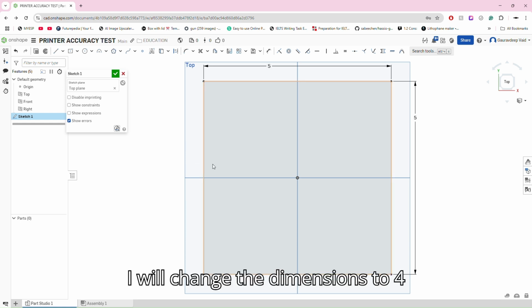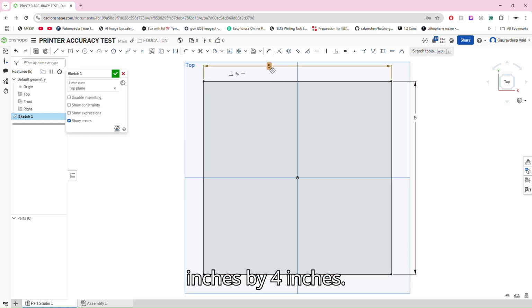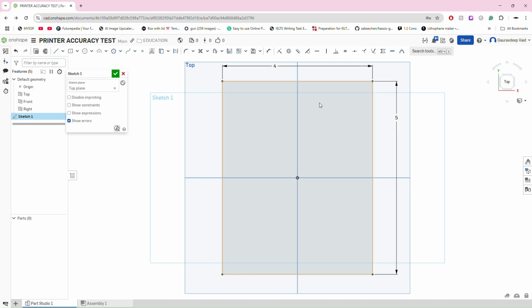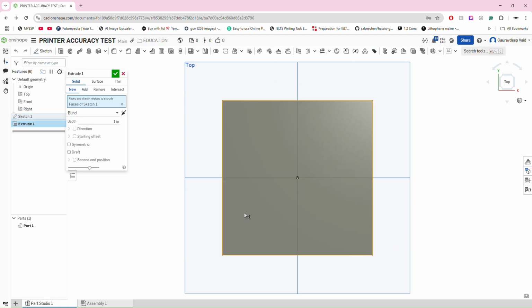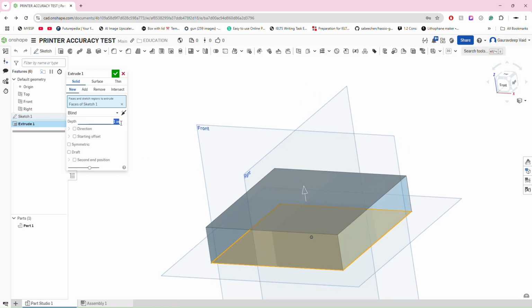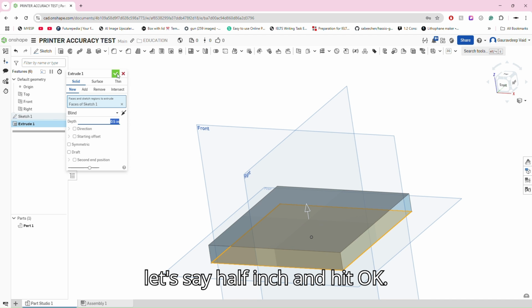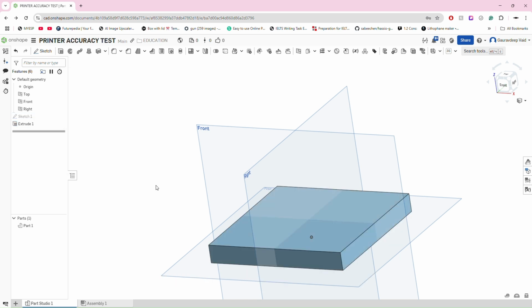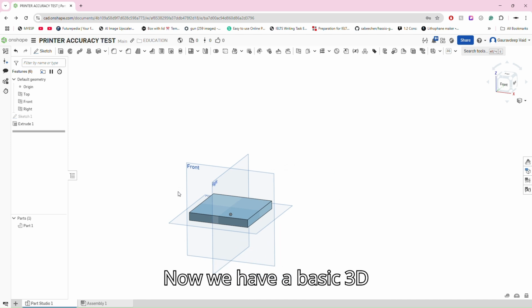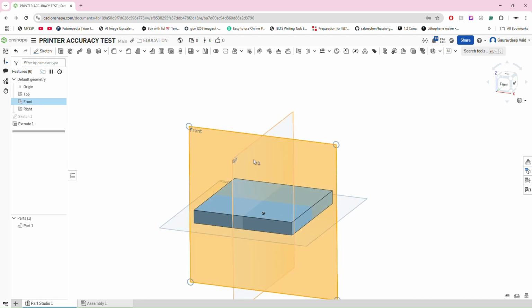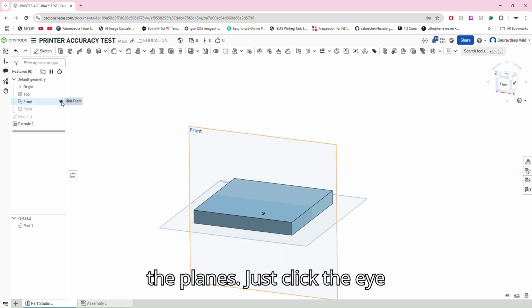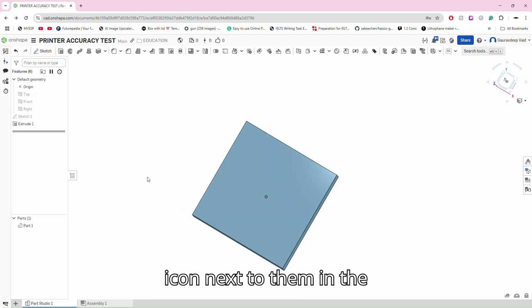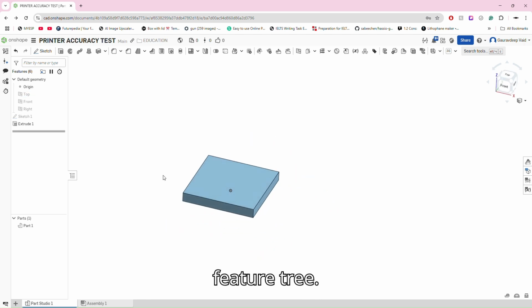I will change the dimensions to 4 inches by 4 inches. Then hit extrude. Let's say ½ inch and hit OK. Now we have a basic 3D cube. I will clean up the workspace by hiding the planes. Just click the eye icon next to them in the feature tree.